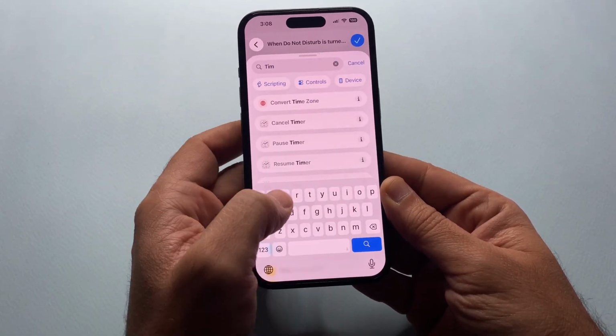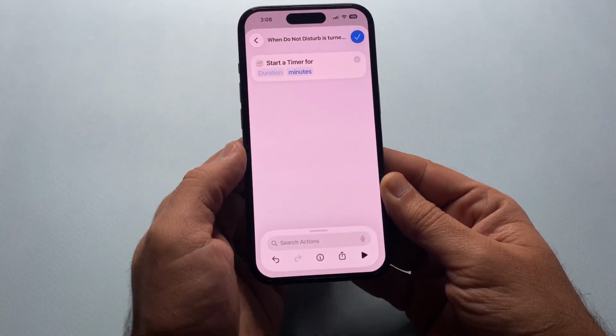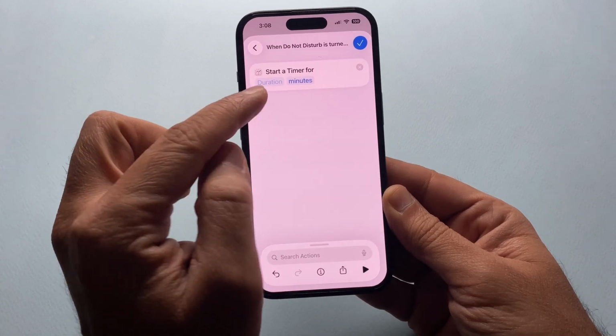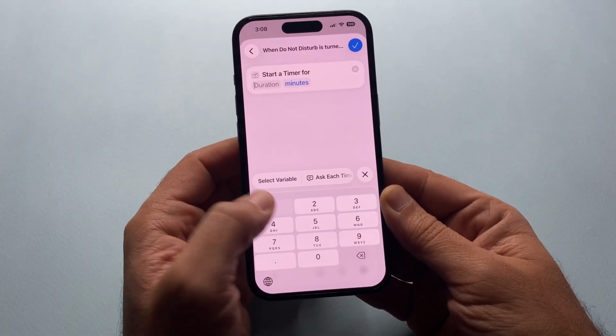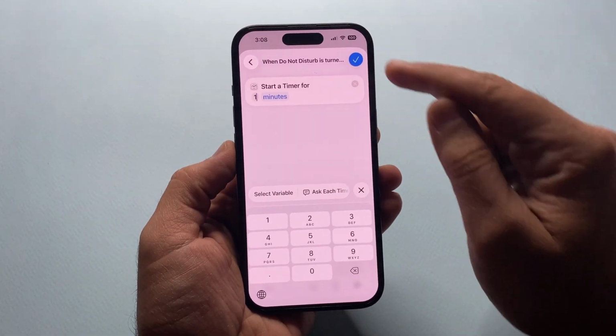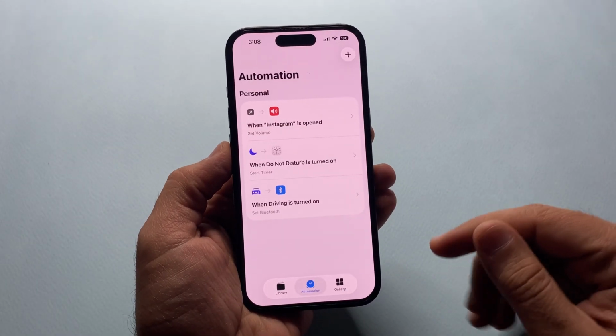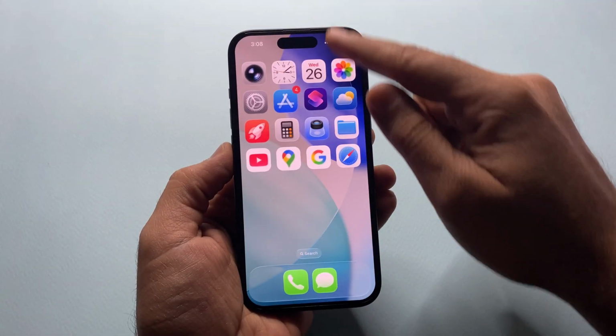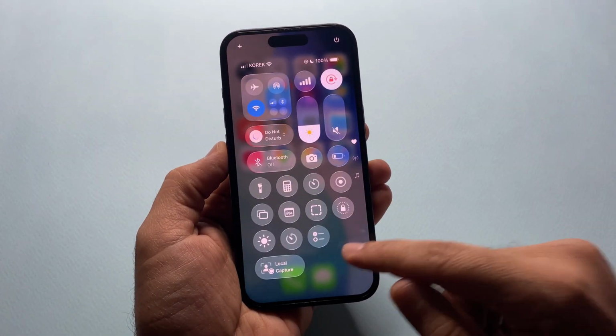Tap New Shortcut, then search for Timer. Choose Start Timer. Now set your duration. This can be 30 minutes, 1 hour, or even just 1 minute for testing. I'll choose 1 minute for now. Tap Done.